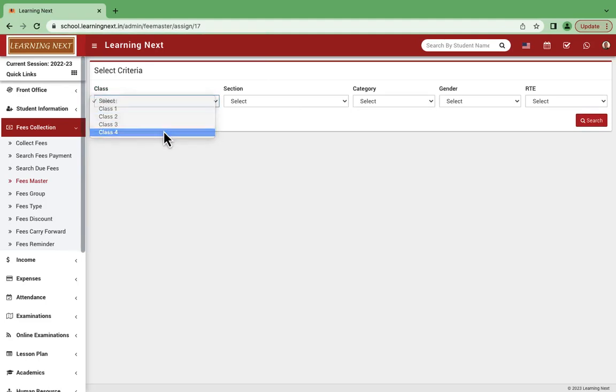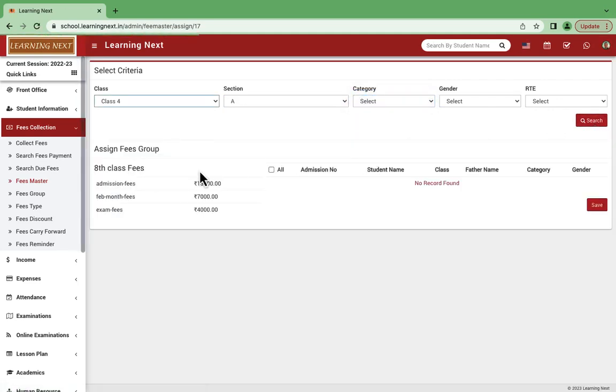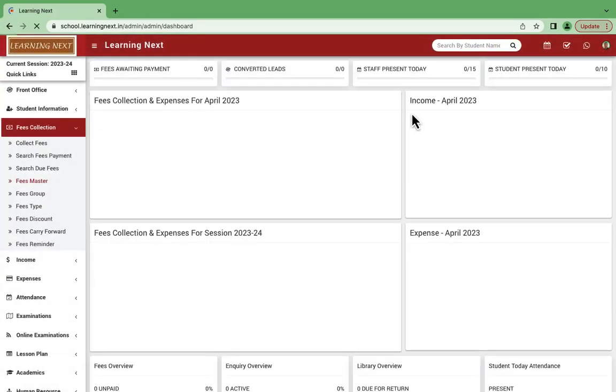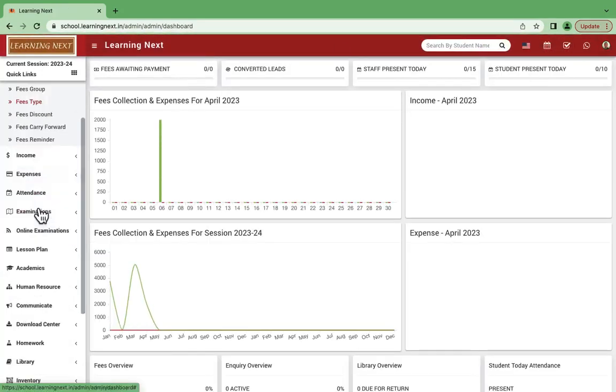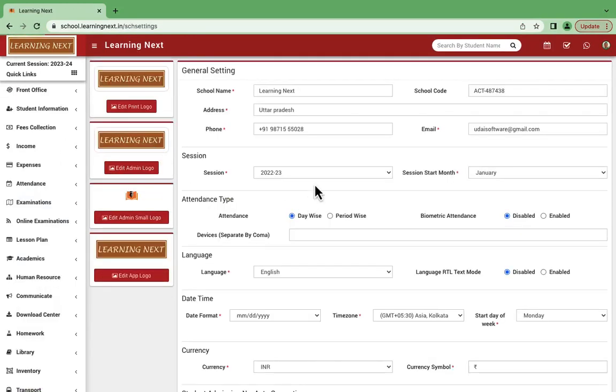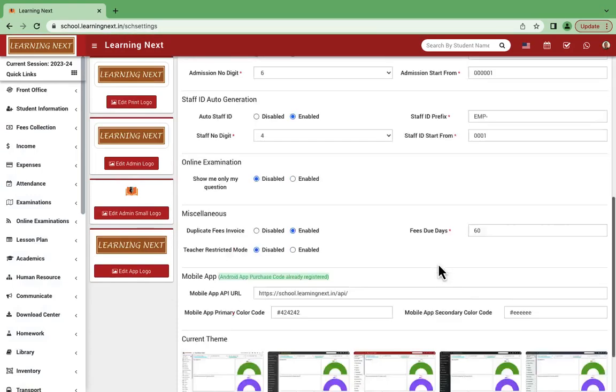Since the class is not there, let's do one thing. I'll click on class 4. Suppose this is class 8. Just for the sake of easiness, I selected section A, category this one, gender. I mean, there is no need to select that, and even this is not required. Okay, you just select. So you'll get all these fees, but there is no student in this, okay, because all the students have been promoted to a new class. So what I will do, I will save this and I will go into the general setting also, system setting, general setting, and I'll change the session from this to this and save it.